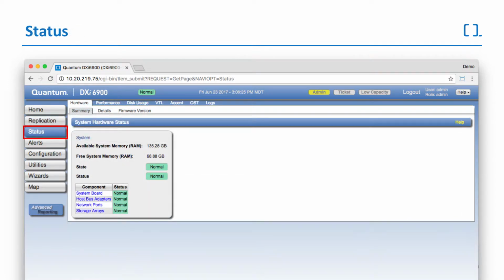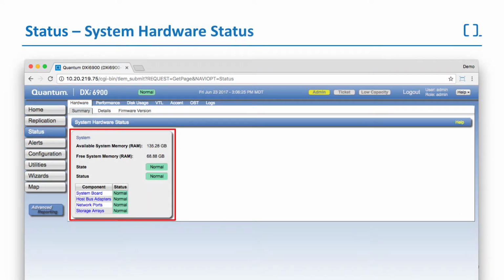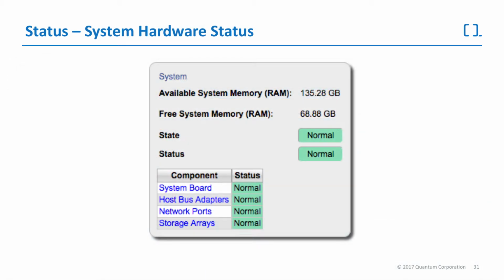The next section is Status, which defaults to the System Hardware Status page. Drill down to your heart's content on any particular component, but know that green means that the hardware is functioning normally. Attention, shown as yellow, indicates that something needs attention. If you see a red Failed notice, some component in the hardware has failed.